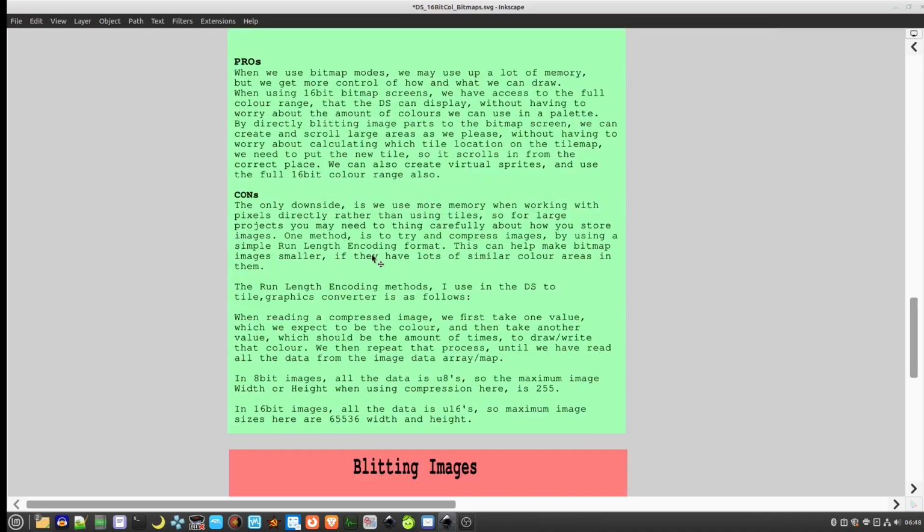Again, the con is obviously that when you're working with these 16-bit images, working with individual pixels takes up a lot more memory than using tiles or 8-bit bitmaps for sprites. One thing we can do to overcome some of the memory issues is use compression to try and squeeze more image data into less memory.